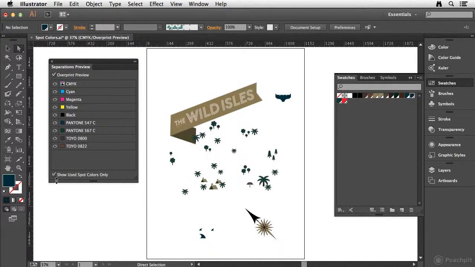But one of the new features in the current version of Illustrator is this checkbox down here, which is turned on by default, but if I turn that off, it's going to show me every spot color that is in my document. But if I just turn on that checkbox, it's only going to show me the spot colors that are being used. And that's really what matters to me from an output perspective, is that I know exactly which spot colors are being used in this project. So it's a great way for you to see the content very easily.